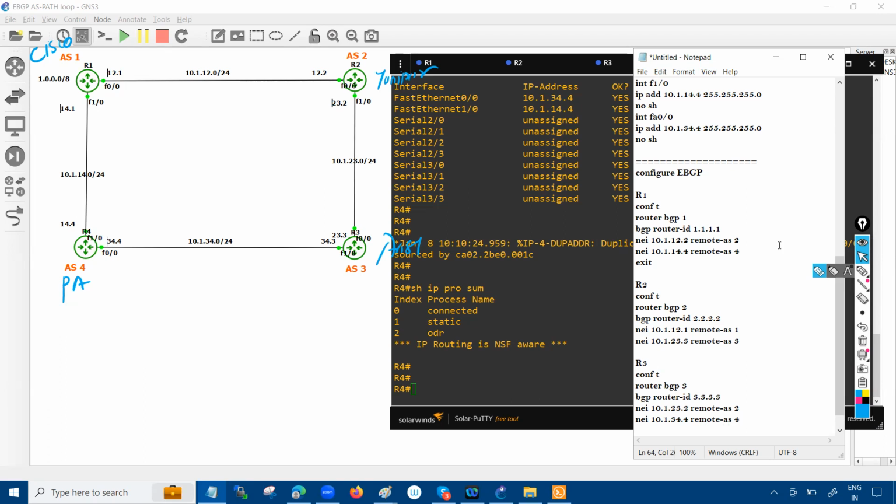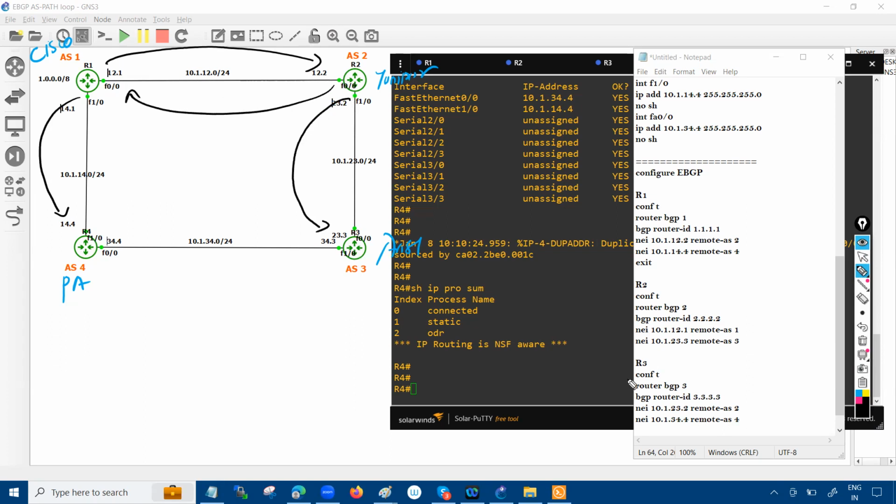So right now you can see that on router 1, we are forming the neighborship with 12.2, which is this guy, and router 1 is also forming the neighborship with 14.4. Same way, if you check on router 2, it is also forming the neighborship with this guy 12.1 and this person 23.3. Same way, if you check on router 3, it's forming the neighborship with 23.2, and we are forming the neighborship with 34.4 as well.